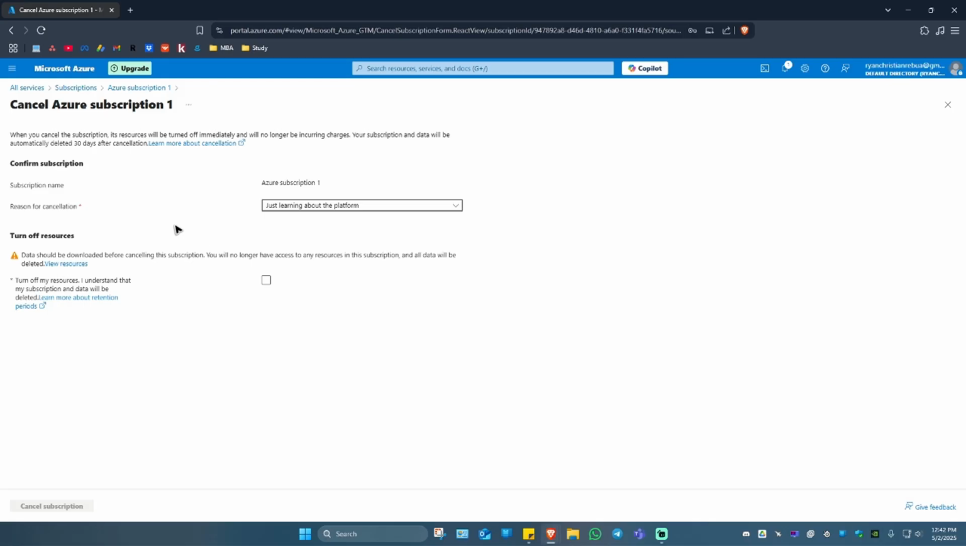Now it will ask you to turn off your resources. Just click on the tick box and just click on cancel subscription. And after that, you're good to go.